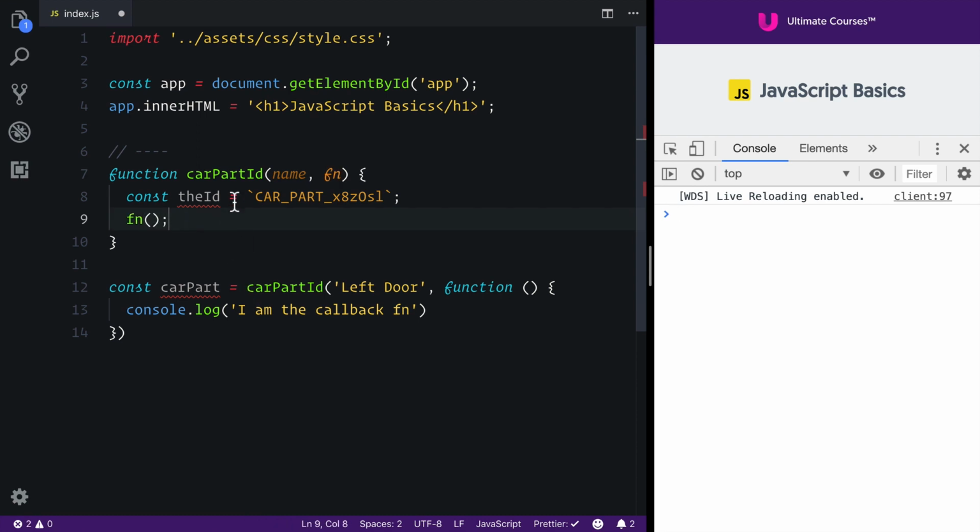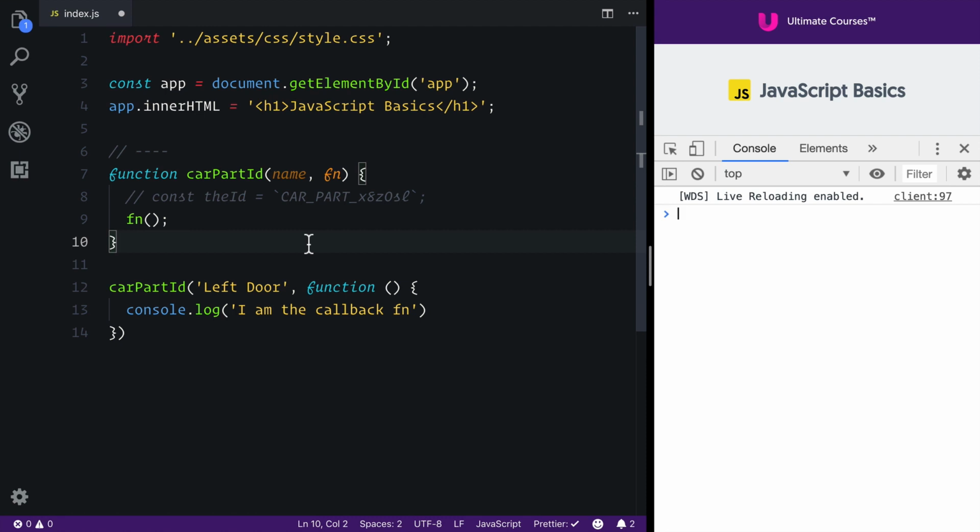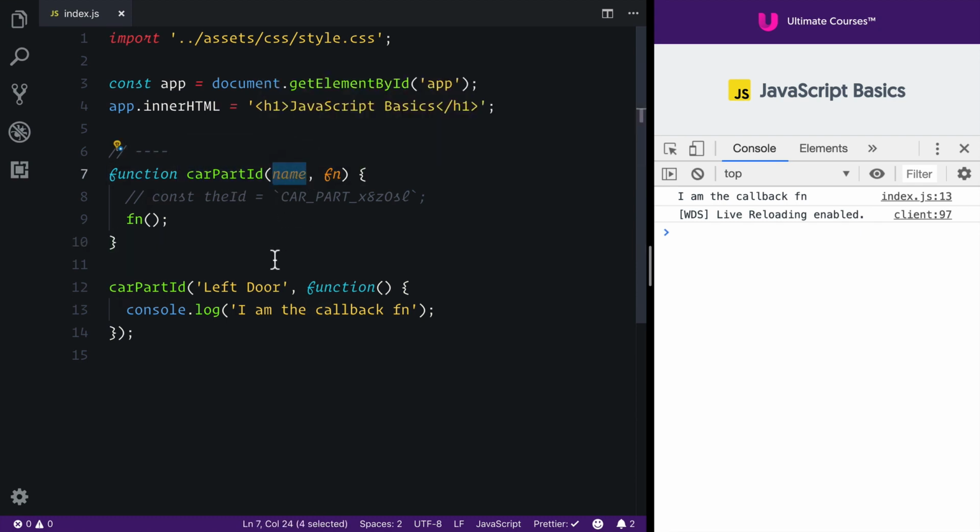Before we do, let's comment out our ID and also get rid of this momentarily. You can keep yours if you like because we're going to come back to it, but we just want to demonstrate this example. So you can see here we have this car part ID, which takes a name. We're not using the name just yet, but we are using our function. Because we are passing a function through, this is similar to where we were console logging a function definition earlier on, and we could see the function string signature in the console.